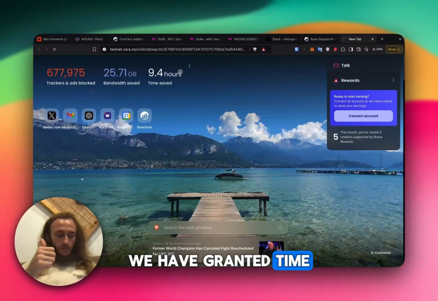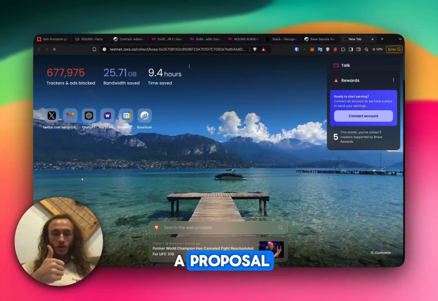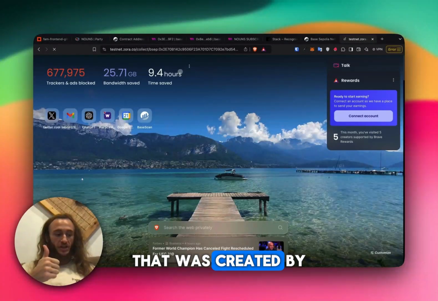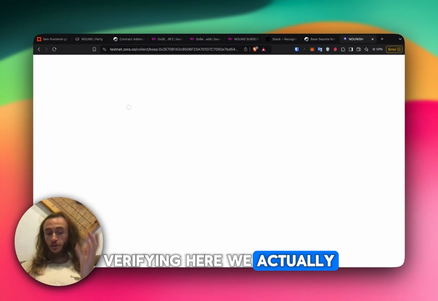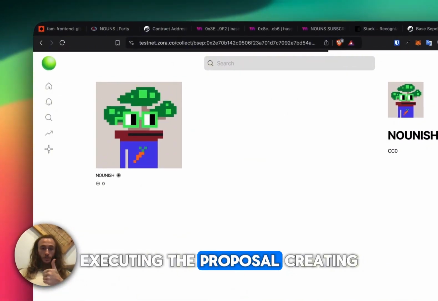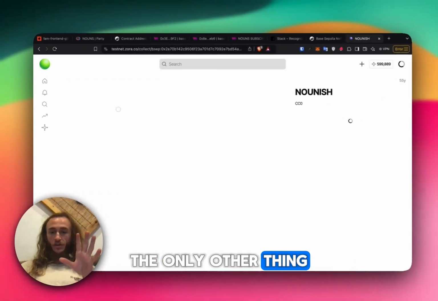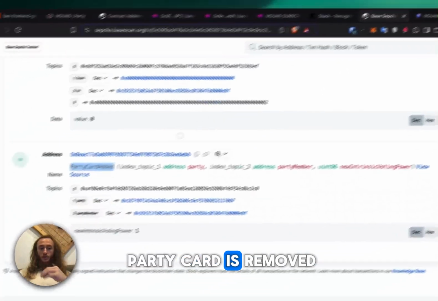We have granted time, we've seen that a party card is added, and we've been able to create and execute a proposal using that token that was created by the ManageFamAuthority. Verifying here, we actually created something on Zora using those proposals, so it all worked, executing the proposal, creating the proposal. The only other thing we haven't verified is that on subscription end, a party card is removed.